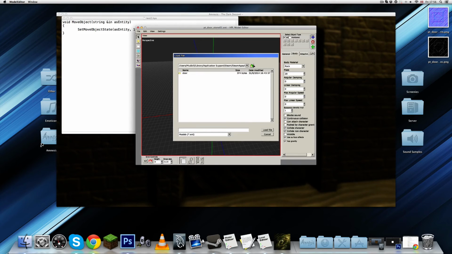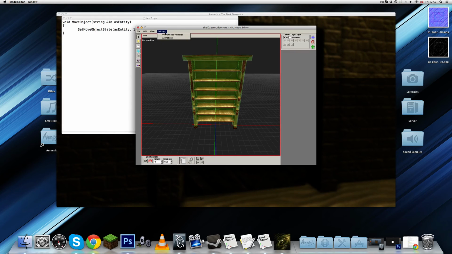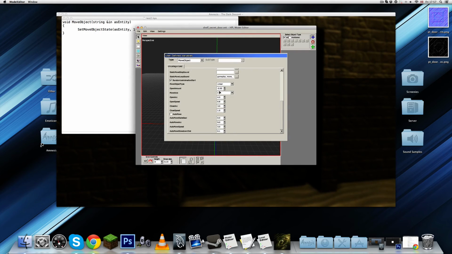Let's do something that I usually do when I don't know what to do. Entities, let's find one of the ones that are actually used in the game and see how they did it, because I made some of these before, but I don't remember. Shelf, secret shelf door, interact, and this thing. It's a move object. It's on X. Open amount is 0.95. And the sound for moving, I'm gonna add that as well, but you can play move shelf.